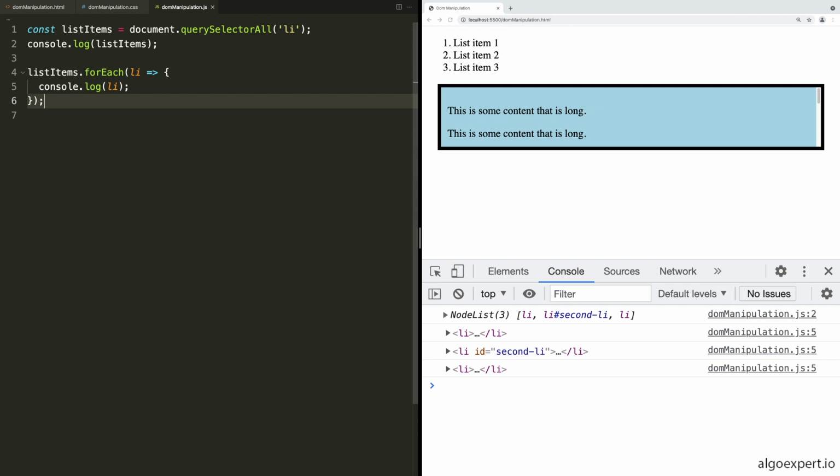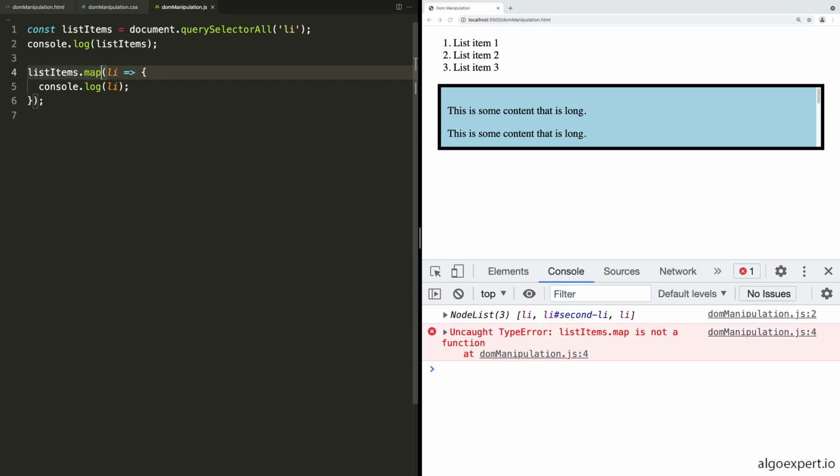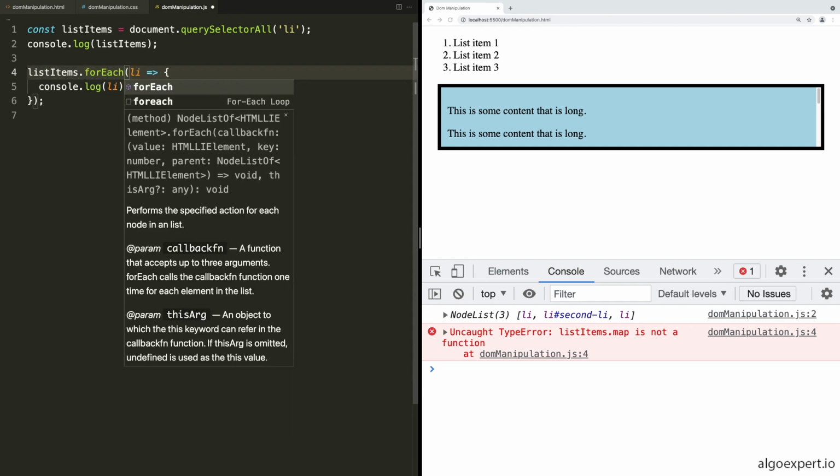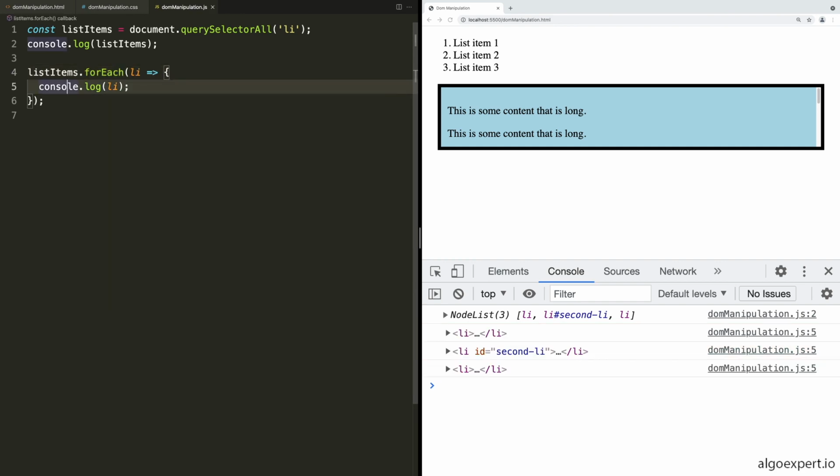But it is worth noting we don't have all of the array functions here. So for example, we don't have a map function, so if we try to do this, we just get listItems.map is not a function. So do know that forEach is really the only major function we get here for these node lists. But if you did need to use map, what you can do is you can say Array.from, and this is a way to create an array from an iterable. So then we can use this as an array. So I can say Array.from, and then we can use map, and it's going to work just like standard map functions do on arrays.